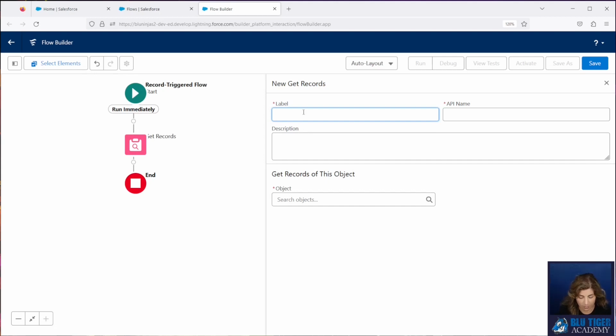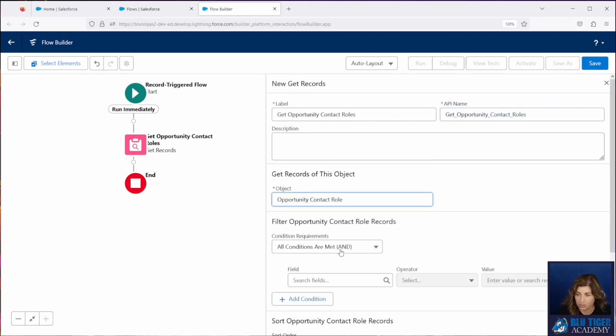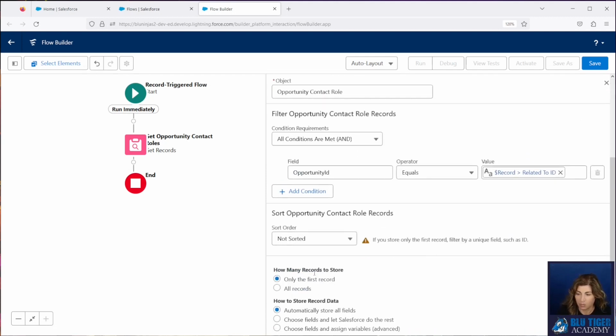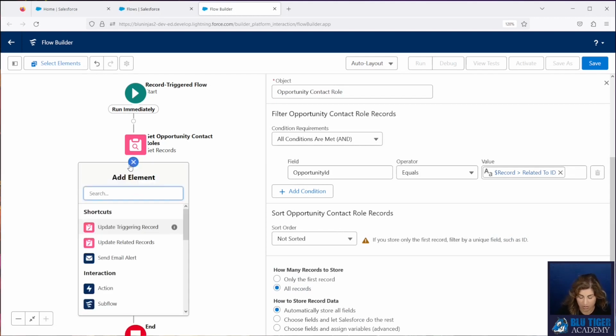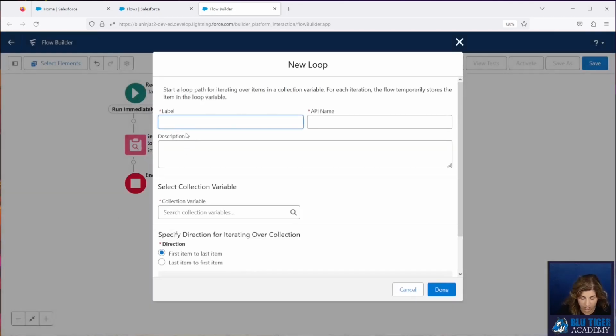related to the opportunity that the task is related to. So I'll do a Get Records on the opportunity contact role object, and my opportunity ID is going to be the What ID of the task. And then I want all records here. Okay, my next step is to loop these contact roles. Now I'm looping them because I want to assign their IDs to a text collection. And you'll see why here in a second.